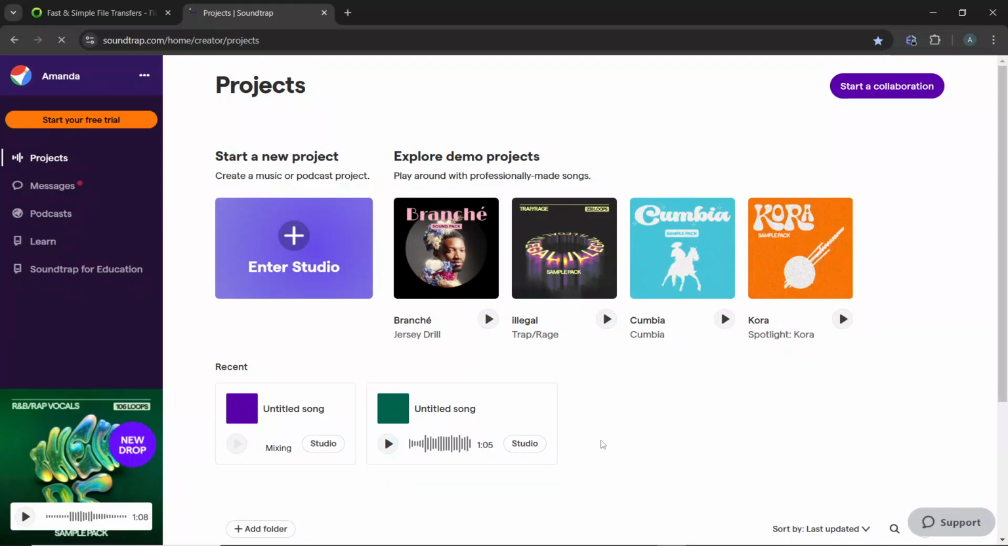Hello! In this tutorial, I'll show you how to delete my Soundtrap account. It's so sad for Soundtrap to see you go. But here's a detailed step-by-step guide on how to delete your Soundtrap account.